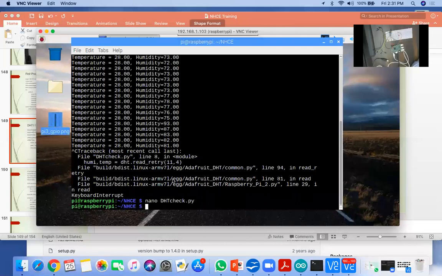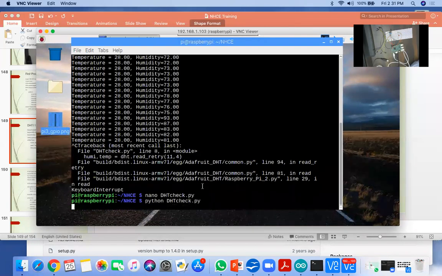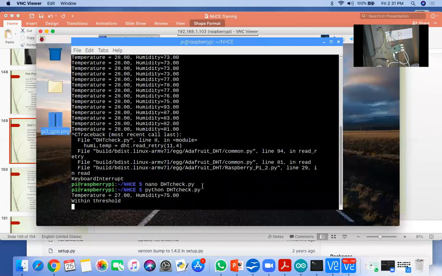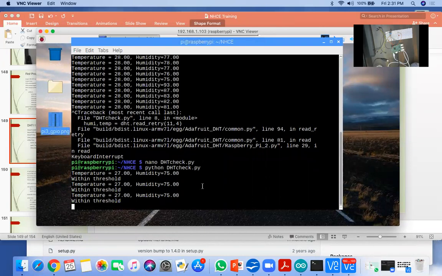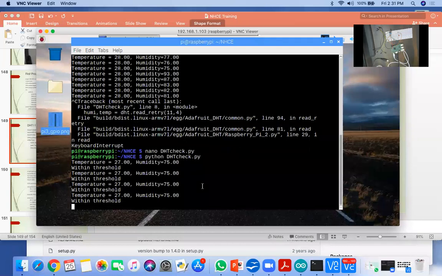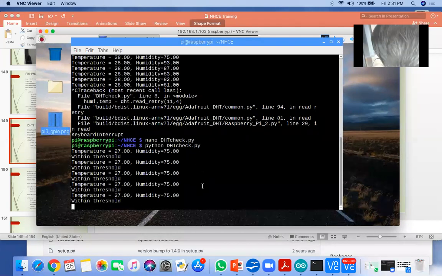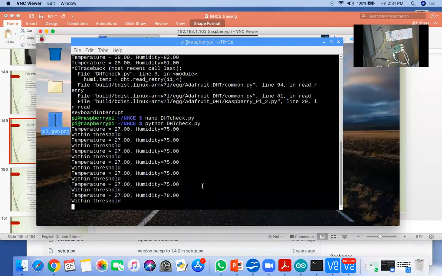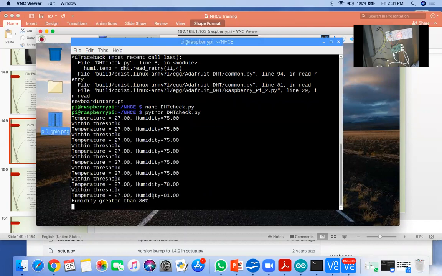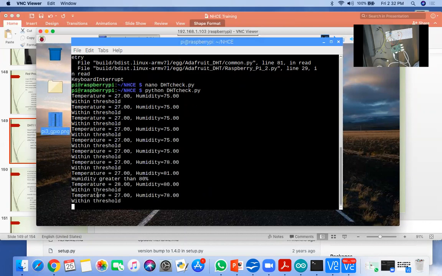LED is off. Now let's execute this program. So when I execute this program, okay, within threshold, humidity is 75, and it will show within threshold. Now let's change the humidity. Okay, so I can change the humidity here. When I change the humidity, yes, now it is 81. Okay, humidity is 81, and you can see here it will show humidity is greater than 80.